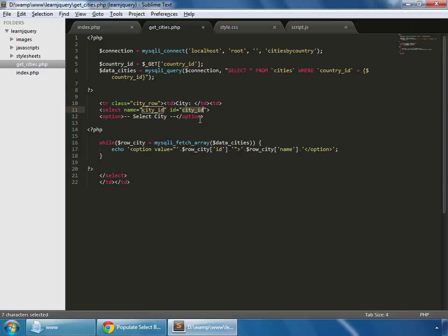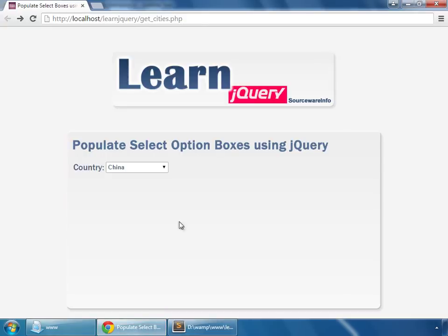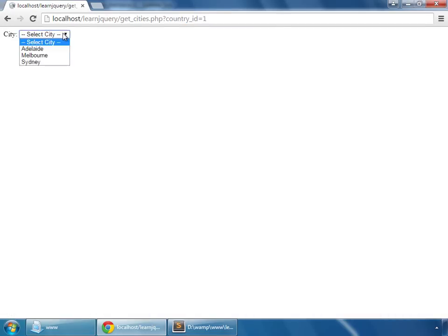I have also assigned an ID, cityID, for the select box, and then we are populating options inside it, one for each table row, and the value for this option is the ID of that city and the text inside it is its name. So now let's test this. So getcities.php and this time country ID is 1. So press enter and this is populating the cities for the country which has the ID 1.